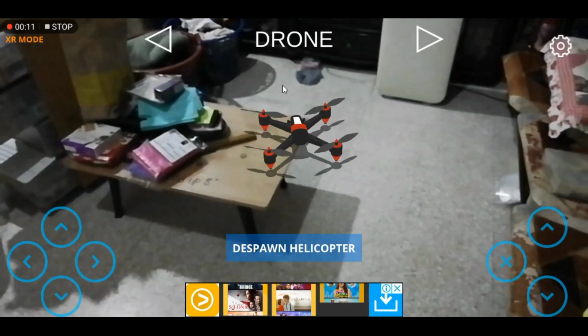Alright, so in this interface, we can see there's the word drone up here. So it clearly represents that, and then there's the buttons on the left and the right. So you can change into a different helicopter, but being a free user, I can't really do that. And yeah, now there's this spawn helicopter button. When you press this button, the helicopter disappears.